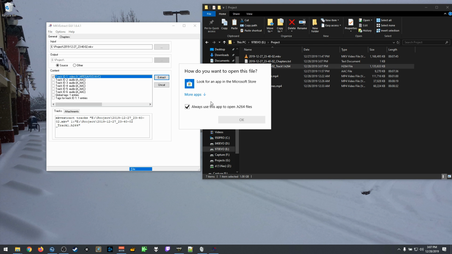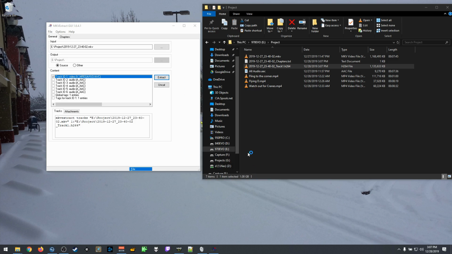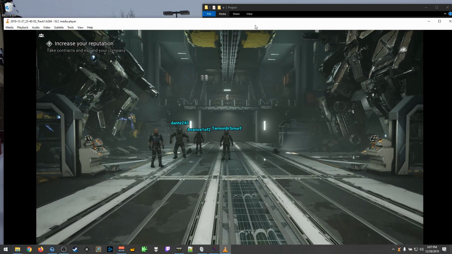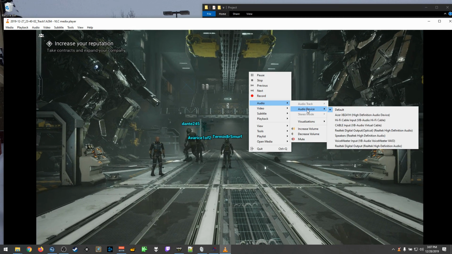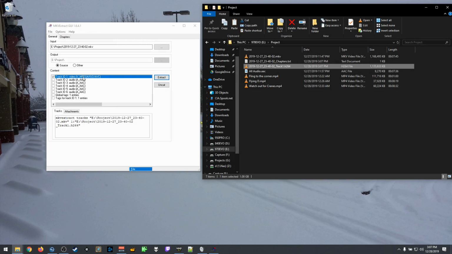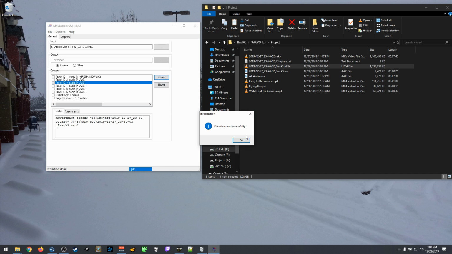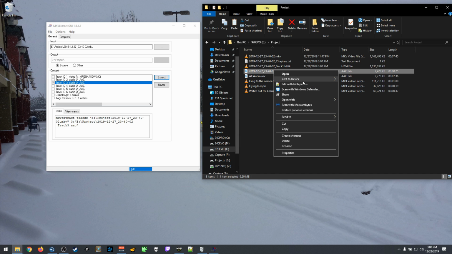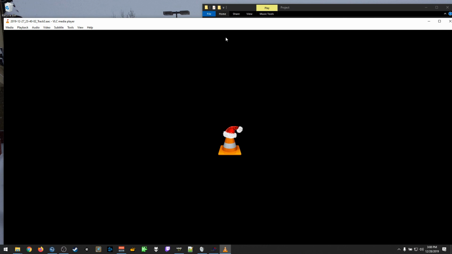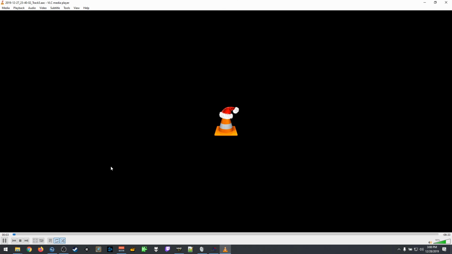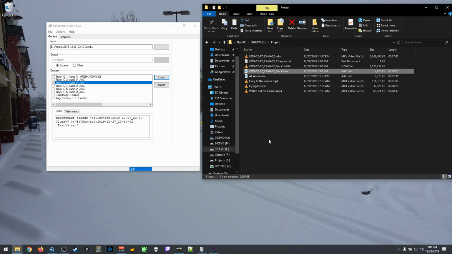If I were to play it with VLC, it's just the video. There is no audio tracks. And if I were to do the same with, say, my voice track, which I know is the second audio track, it will dump a raw AAC audio pack, which I will open, and this will be my voice. If I say anything, obviously. Simple as that.